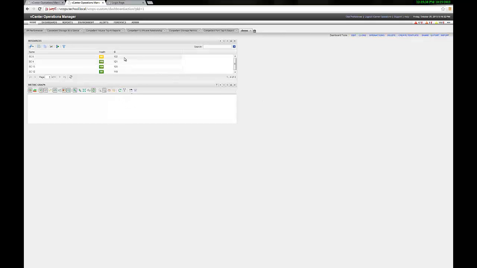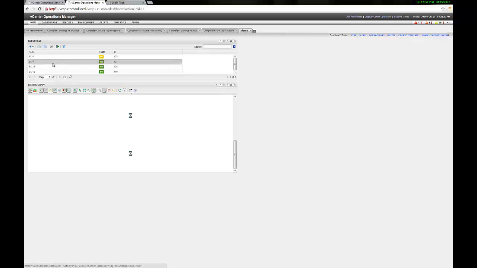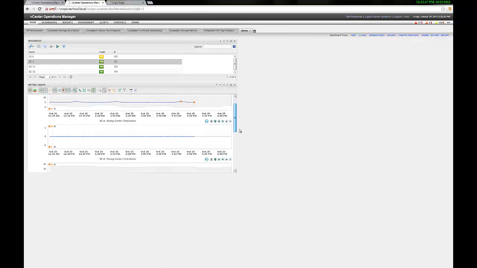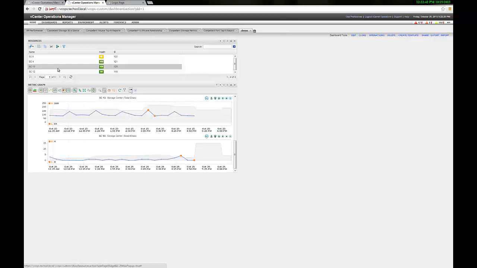So now that we've got this in here, let's go ahead and expand this out a little further so we can see. We're going to go to the Interactions button here and select Interaction, and we're going to select a Providing widget to pull information into the metrics graph here. Since we only have one, we'll select the resources there and click OK. Now when I select a resource from here, it should populate the metrics graph with the information from that resource. So on and so forth here. So that's as easy as it is to create a dashboard. Feel free to play around and create your own dashboards that suit your needs.